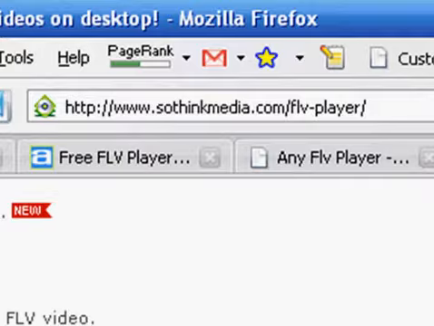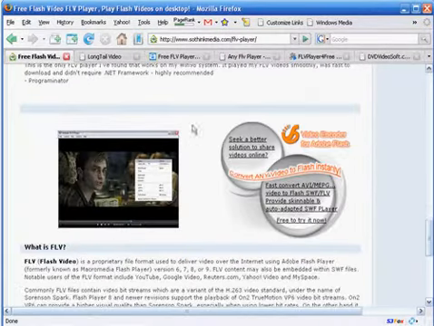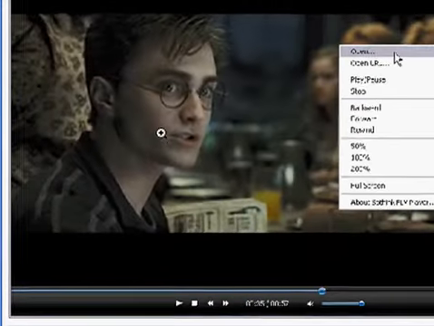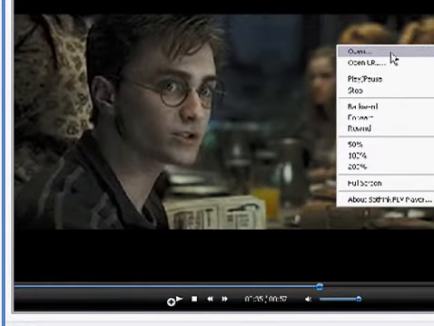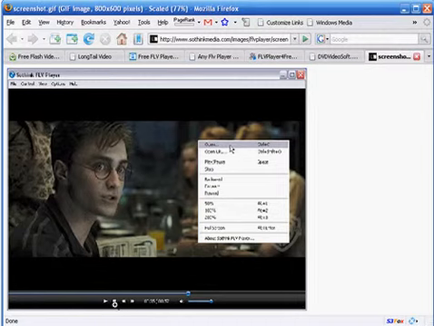But there's a lot of pluses to a lot of these. I think you'll find that a lot of these players have the same basic setup as far as what they can do. It's just a matter of the cosmetics, what they look like. Just click on this and get a bigger picture. And this one here, you've got your basics: your play, your stop, your rewind, your forward.